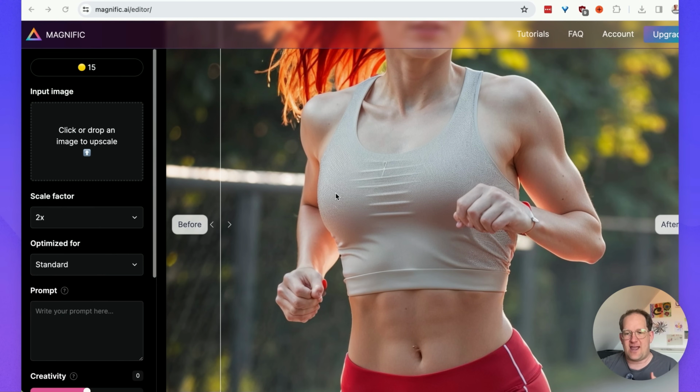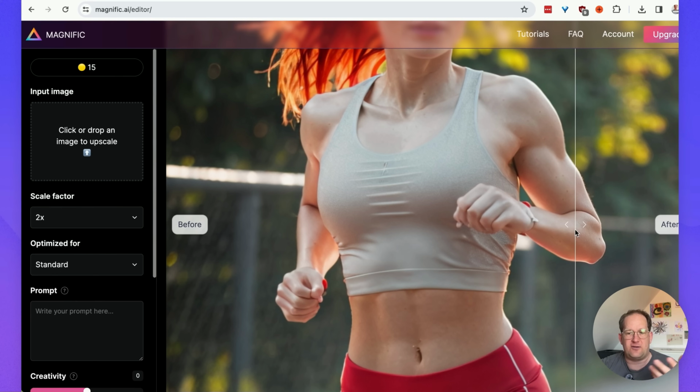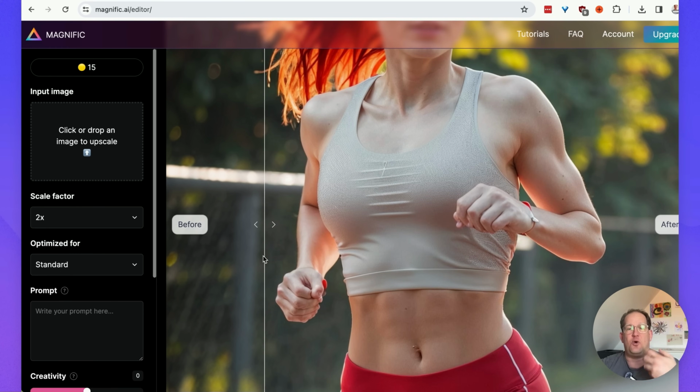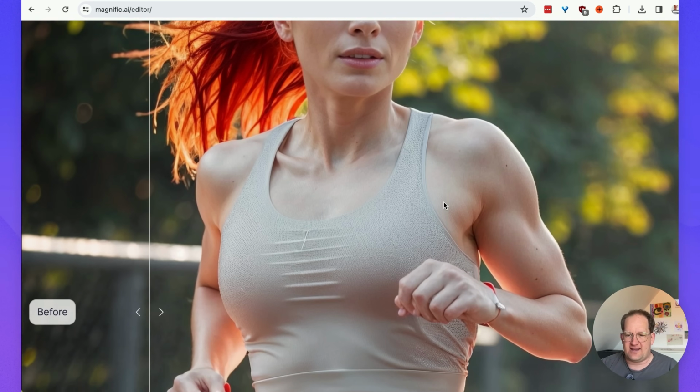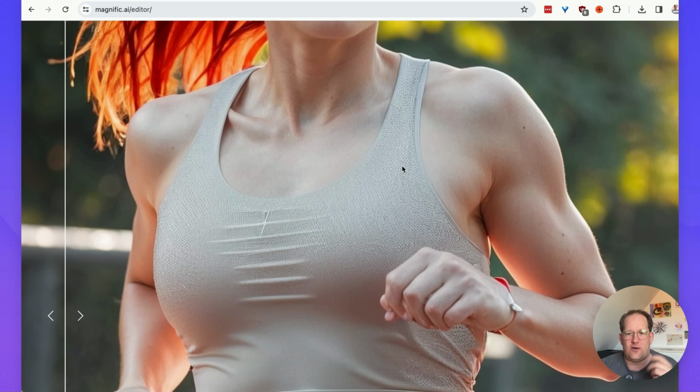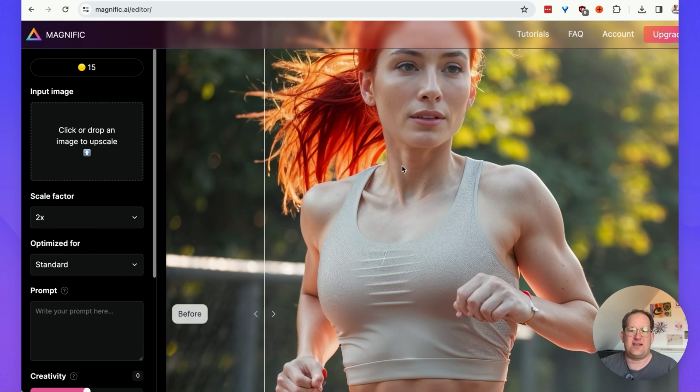So for example, I don't like what it's done to the texture of her top. If you check it out before, it looks okay. And then it tries to add more detail where it doesn't really need to add more detail. And if I zoom in, you can see it looks a little fake with all these little holes or whatever it has added. So that's a bit weird.